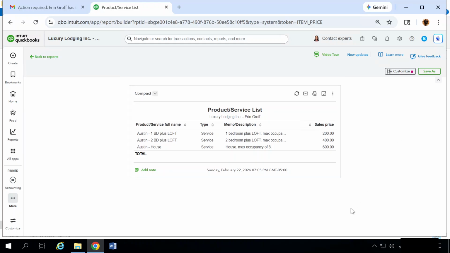Okay, so it's using the space on our page much more efficiently. We don't need all that empty space for columns that we're not using or items and services that we're not using in our company either. All right, so it's a good way to customize.